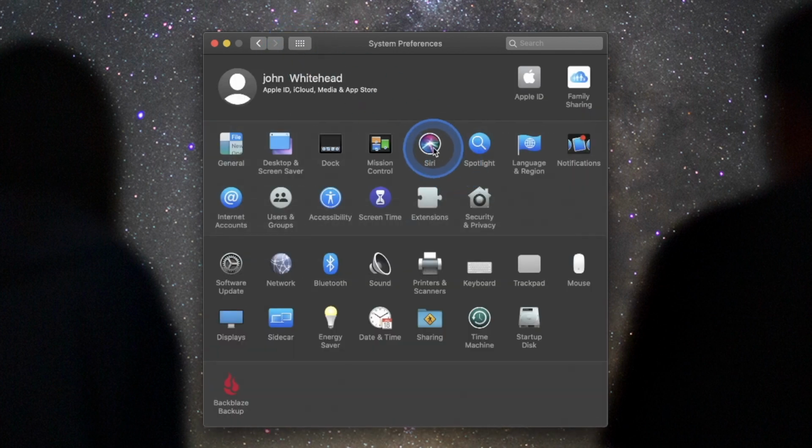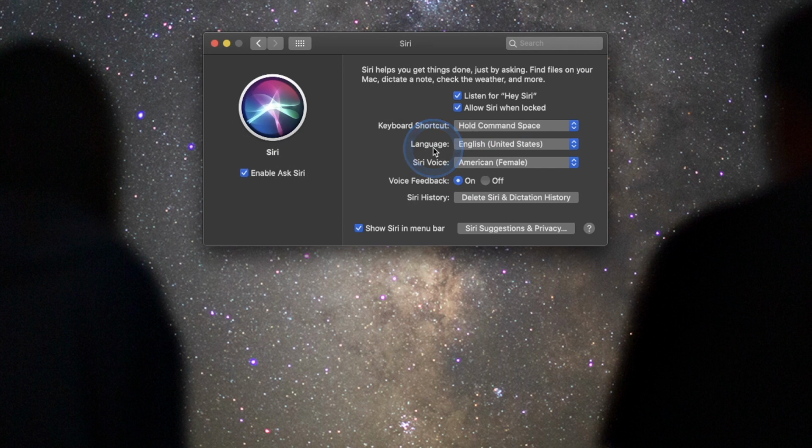The next thing that we have here is Siri. My Siri's already been set up, but basically it's going to walk you through a little program. It's going to have you talk to it so it gets used to your voice. Now, Siri can be used on a variety of different tasks. You can tell it to find one of your files. You can dictate a note. You can check on the weather. You can ask it whatever you want. So it's using artificial intelligence to search the web and find out that information.